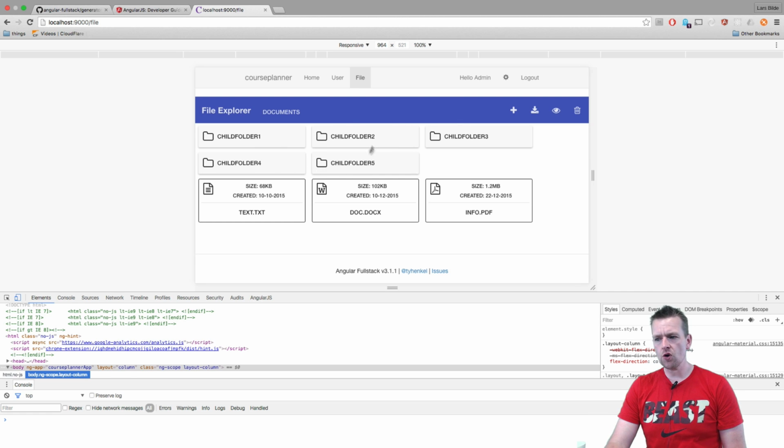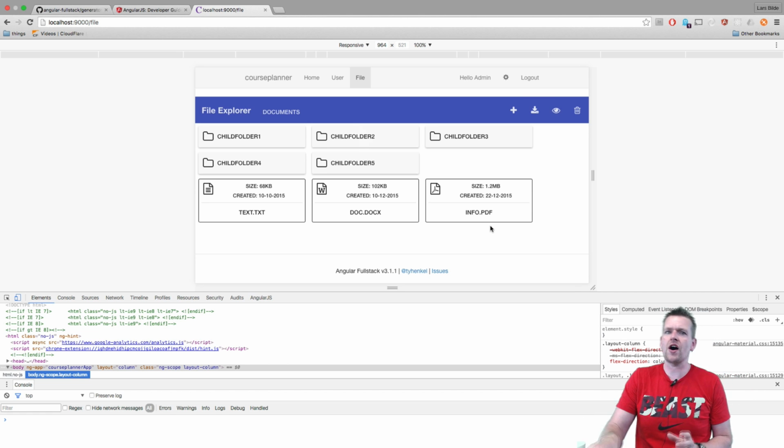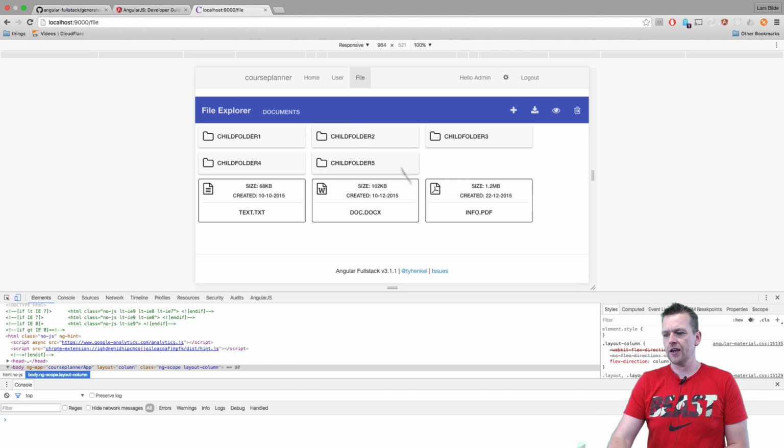The folders are kind of their own area, and then the files are their own area. So I just chose to split this up. I'm kind of inspired by Google Drive. They've done kind of the same thing. In the top, we have all the folders and then all the files in the folder below. Okay, so I just wanted to show you that.